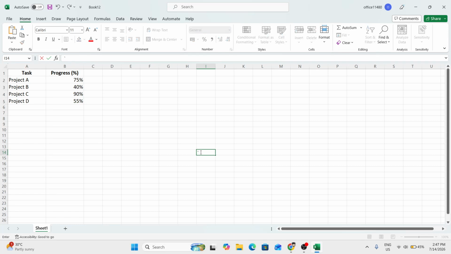In today's video, I'm going to teach you how to create a live progress bar in Microsoft Excel. This is a simple and effective way to make percentage values much easier to read at a glance. Instead of looking at plain numbers, you'll be able to see visual bars inside your cells that automatically grow or shrink as the values change.